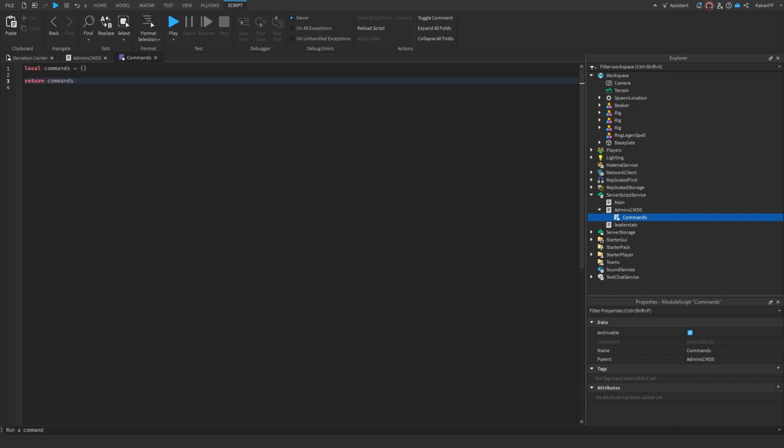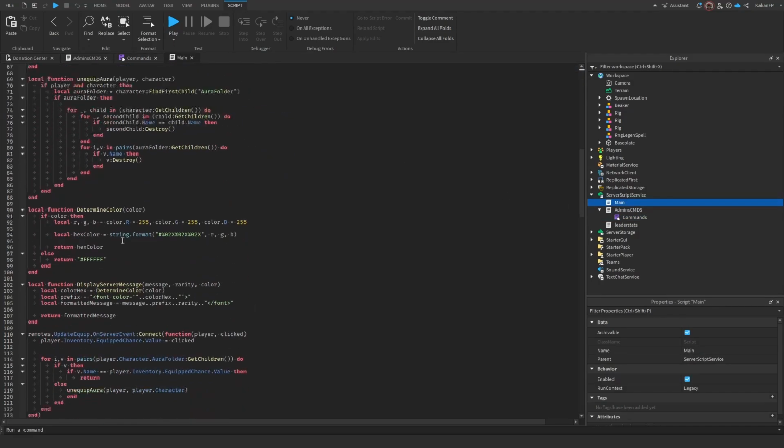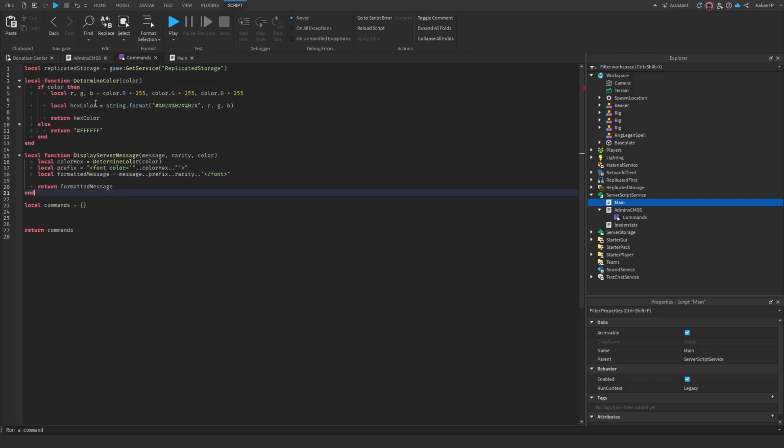Then we can create our command. So inside of here we can say, first of all, we are going to get some variables. We are going to get the replicate storage, get service replicate storage, and we are also going to get the function we have inside of the main script, this function. Those two, we're going to get them, paste it inside of here.